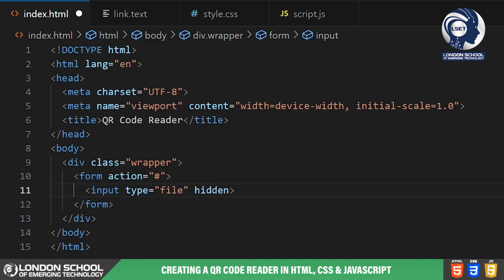Inside the body tag, we have a div class wrapper tag. This wrapper will contain all the elements of our QR code reader. Inside the wrapper, we start with a form element, where the action attribute specifies that the form will not submit data anywhere. We have an input type file hidden tag.